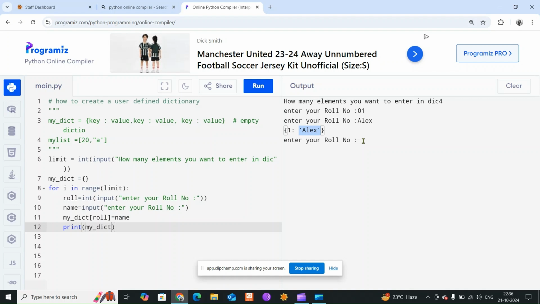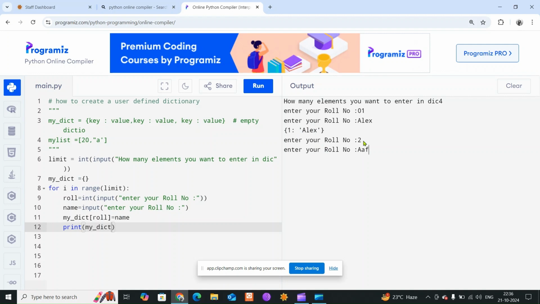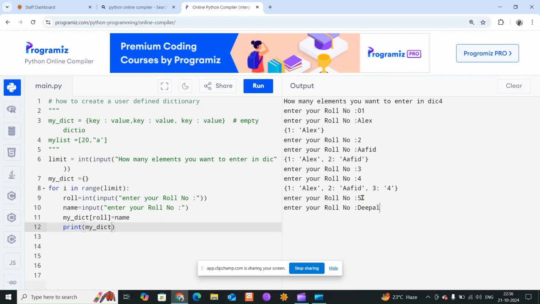Then it is asking me to give the second roll number. Let's say I will say roll number 2, and let's say Afid, and let's say roll number 3, and why is it giving me roll number 3? Let's say 4. Okay, I have done something like this. Then I will say roll number 4, let's say 5, and here let's say name is Deepak. Okay, the dictionary has been created now, right?